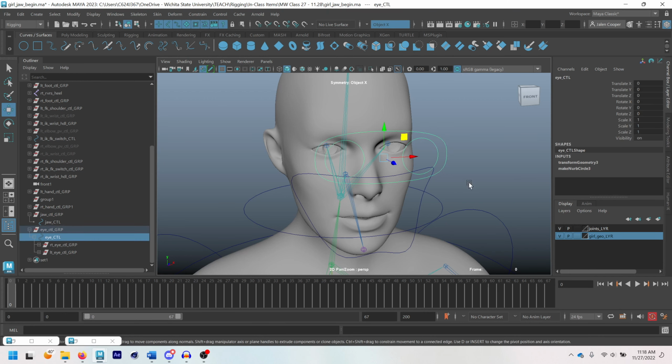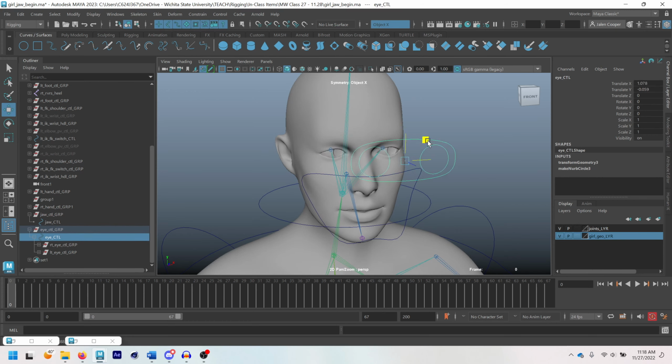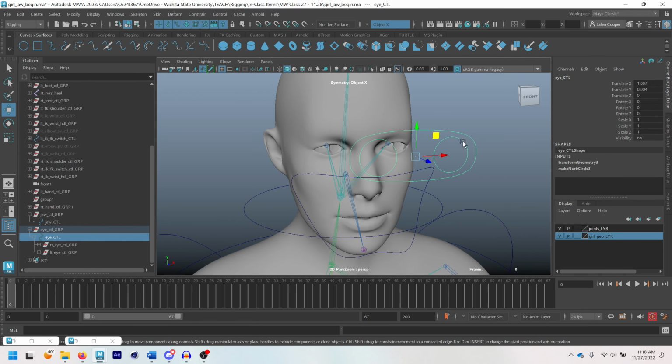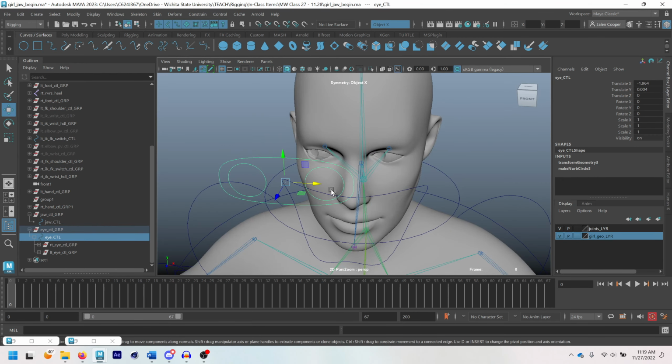So if I click this, right, my major eye control, the singular one, I can grab that and move that around, and now both of my eyes will move with it. And we can see over here, right, that I'm having a little bit of weights issues, and I'll go over what's up with that in just a moment. Same with on the other side. Great.